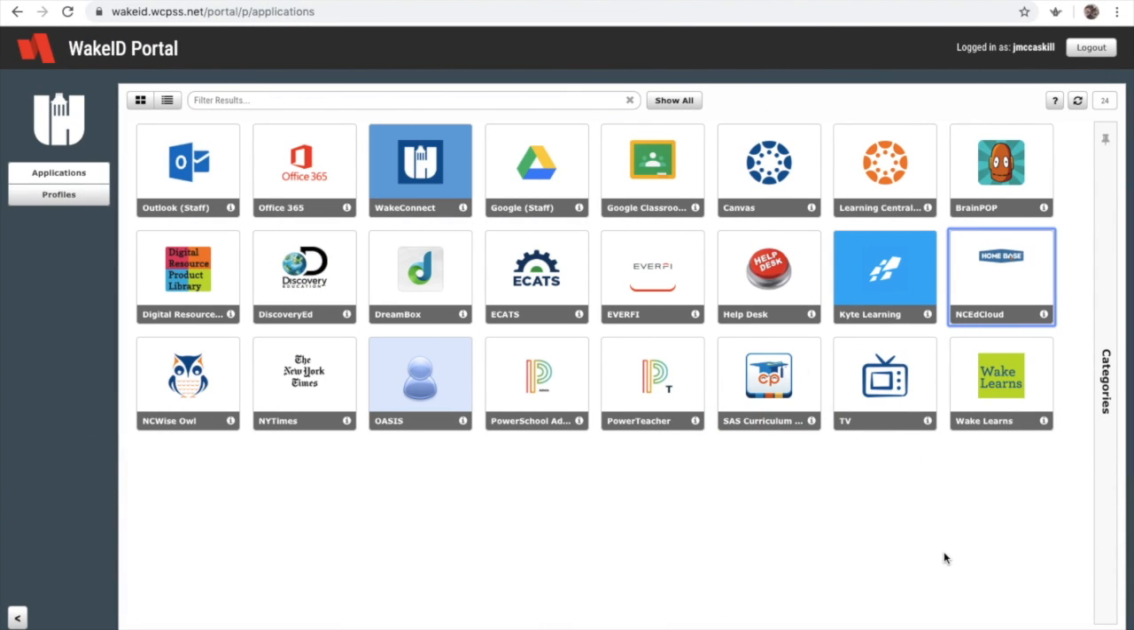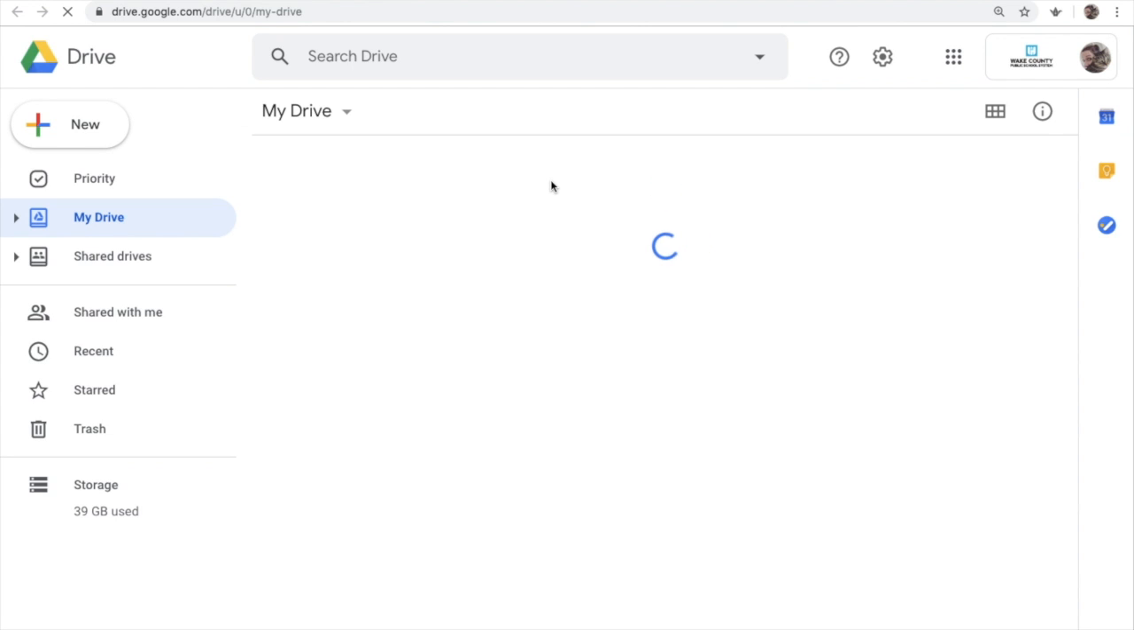Okay, so now that you know the step-by-step process, let's do it in live time so you can see how that looks on an actual computer. So I have here logged into my Wake ID portal, and I am going to click on my Google Drive, like I mentioned earlier.